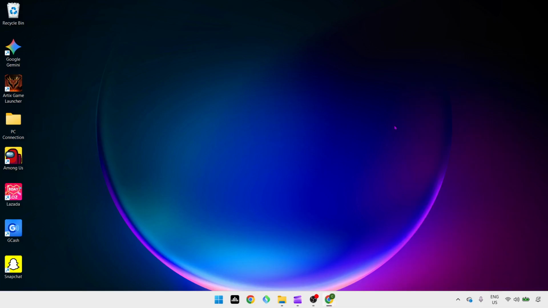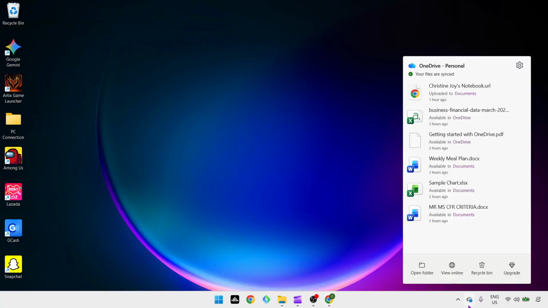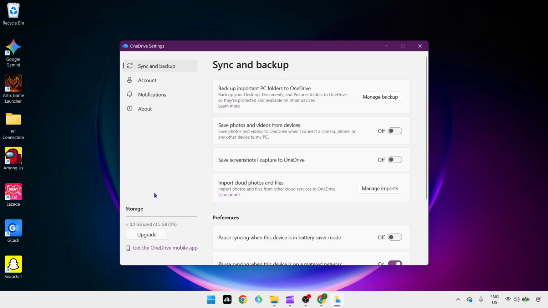You should also check your storage because if your OneDrive is full, it won't sync new files. To check, click on the OneDrive icon and then the gear icon and Settings. And here in the storage area, you can see if the storage is full, and if it is, just delete unnecessary files or upgrade your storage if needed.